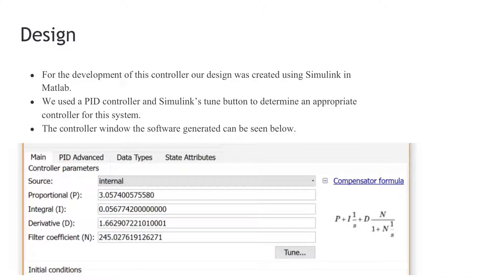The next step of our problem analysis was to create and design our feedback control system. We used MATLAB and Simulink to aid us in the modeling of our feedback control system. By use of the controller tuning function in Simulink, we were able to determine an appropriate controller for our desired system requirements. The PID controller we used for analysis is shown here.